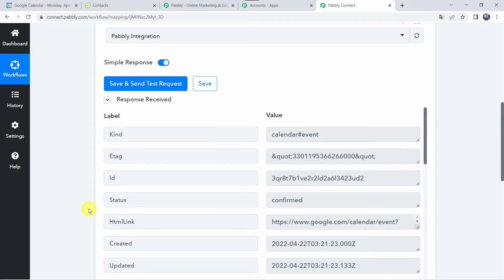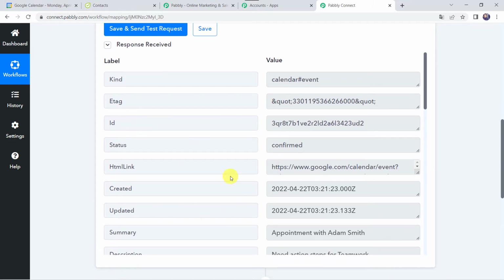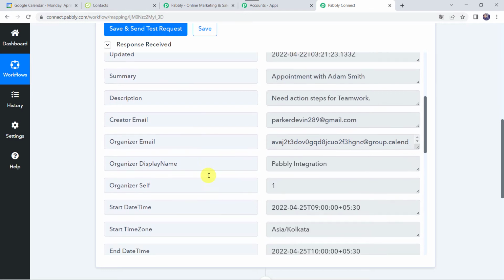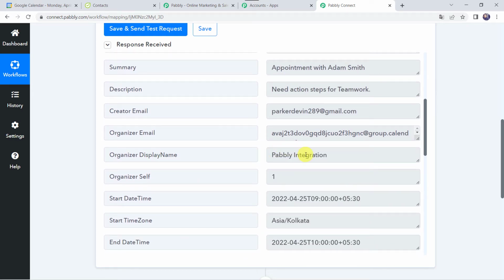Okay, and here we can see the responses received, and all the details of the event and the invitee are captured over here. Let's scroll down. Here we can find the summary as appointment with Adam Smith. Here we can find his description. And here we can find the display name of our calendar, that is Pabbly integration.